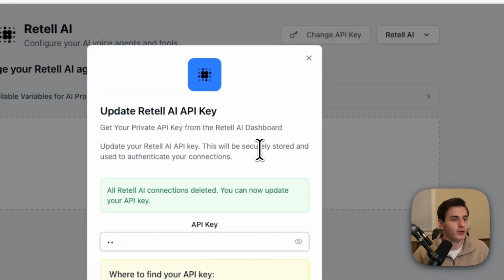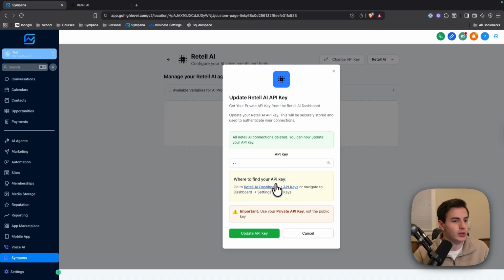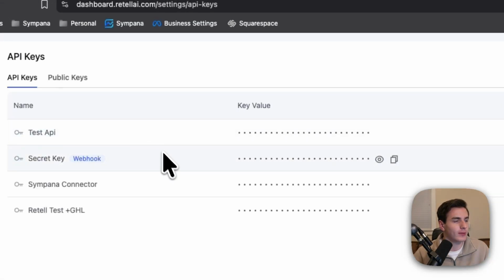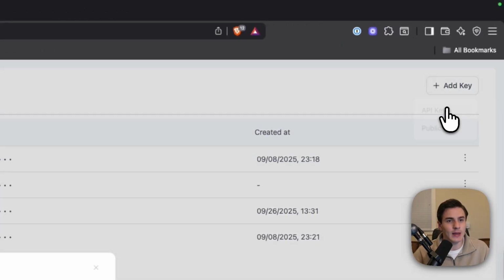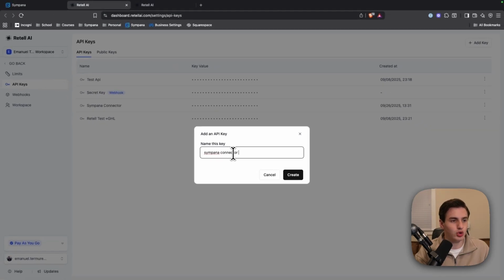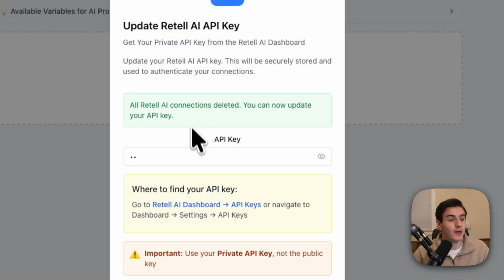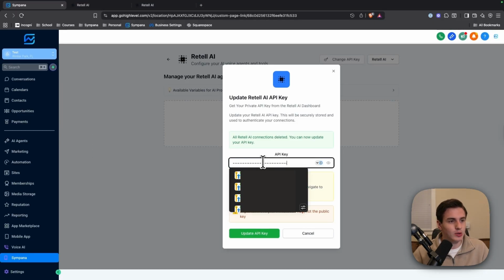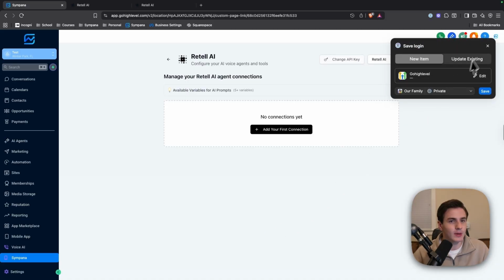So we'll come over here to change API key. And as you're able to see, we will just click over here, Retell AI dashboard API keys. And then this will redirect us to Retell. And then we will just add our key over here, API key, and then Sympana Connector 2. We will name this, create this, and then copy this, come back over here to GoHighLevel. And then we are going to paste our API key into here. And then we'll click update API key.